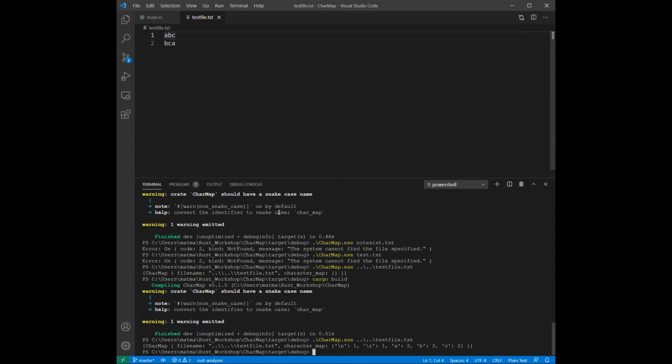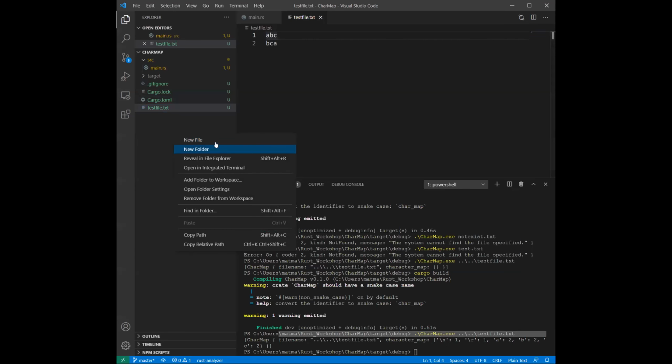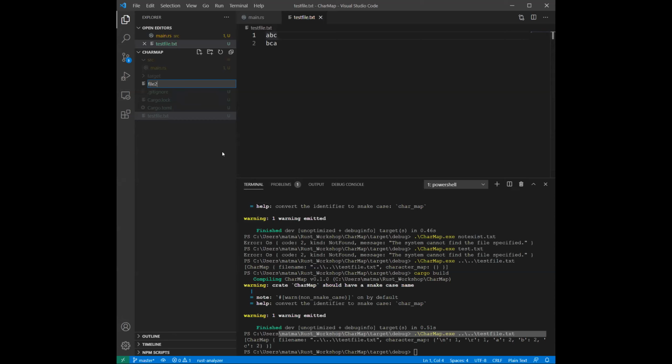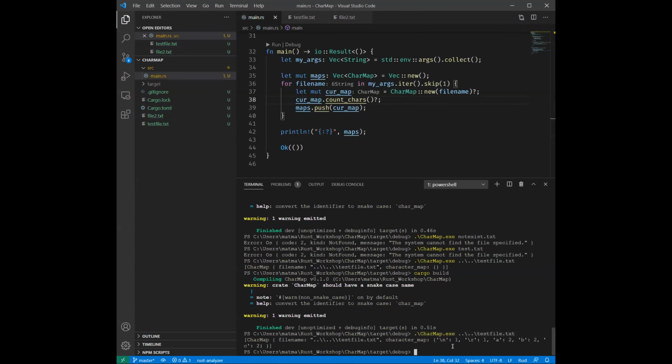So we've created a little CLI that'll take this file and it'll print out the frequency of the characters in it. And I can give it multiple files. So if I go here and I create another file, I'm going to call this file2.txt. I'll just put in this is a test file. I can call this CLI again, and I'll also give it file2.